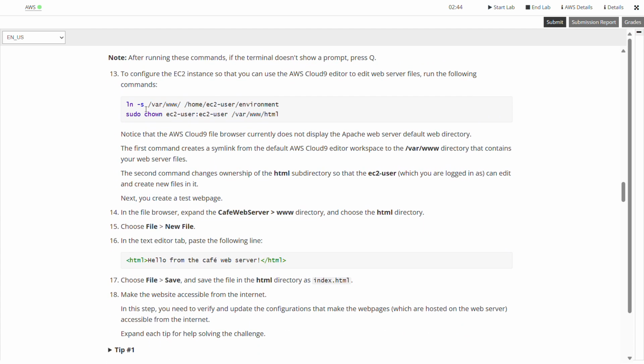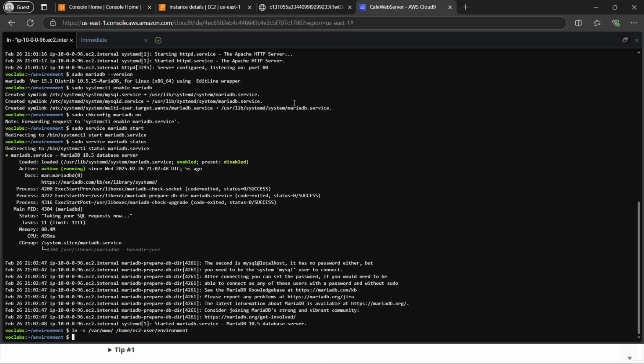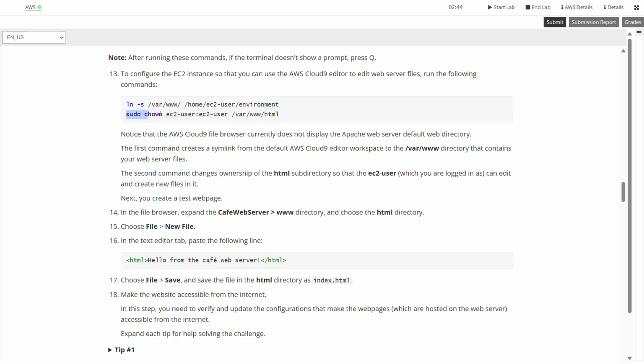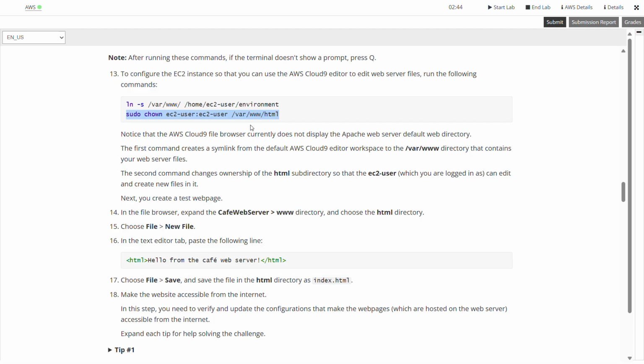So next we configure the EC2 instance so that it can use Cloud9 to edit the web server files. So first do this to create a symlink. Next we change the ownership permissions of the /var/www/html. Okay, that's done.